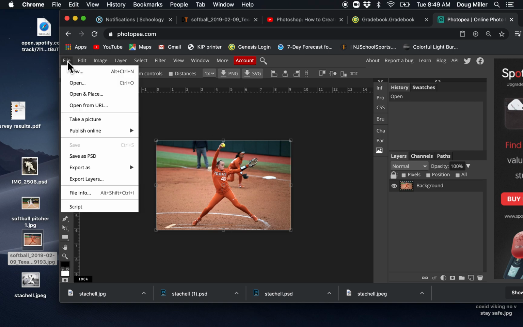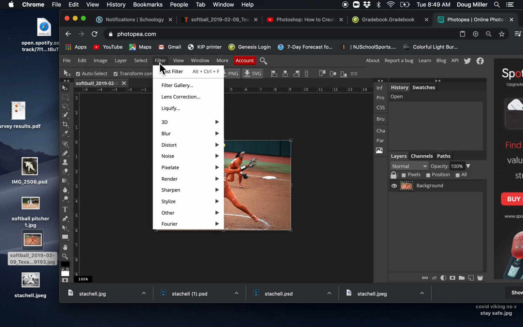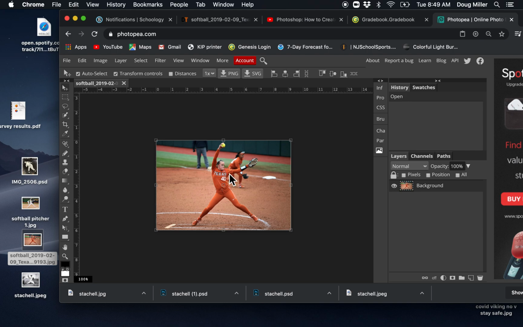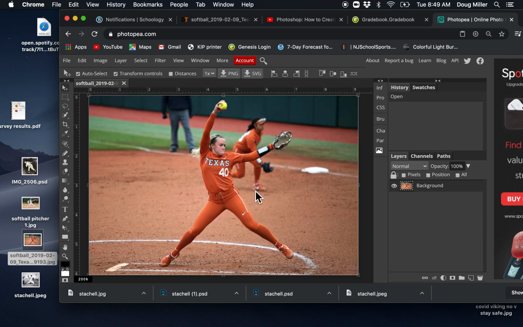The other thing I could have done is gone to File, and that's the File in this menu, not all the way at the top. And you go to File here, and you can go to Open, and I could find it on my computer that way as well. Okay, so here's my player, and the first thing we're going to do is cut this out from the background.